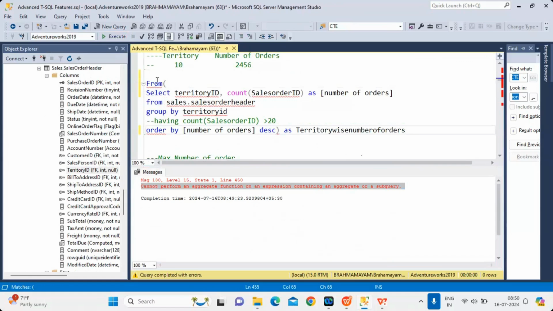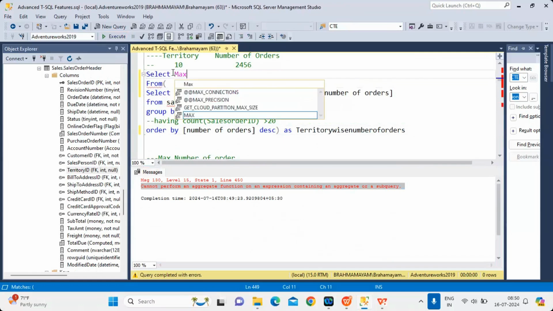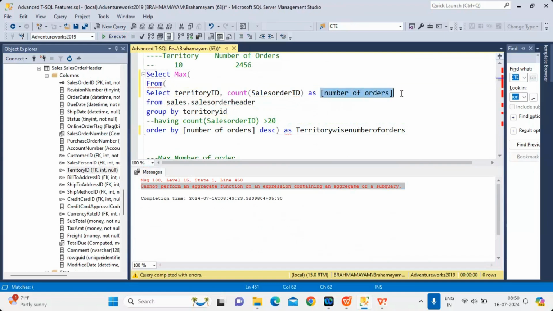And I do a select star. So this is a subquery example that we are taking. Select star from this whole subquery. And instead of star, I put max now. So I say max, and in max, I say I want number of orders. So select max number of orders.